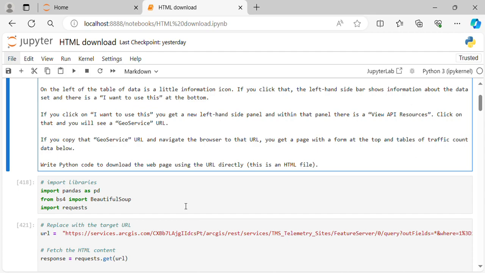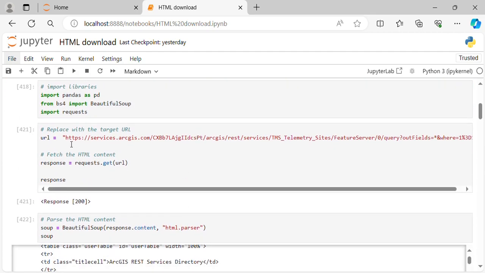So first we import the libraries that we need. Import pandas as pd. From bs4, import BeautifulSoup. Import requests. Replace with the target URL, so URL equals this. Fetch the HTML content: response equals requests.get of URL, and the response is 200 here.